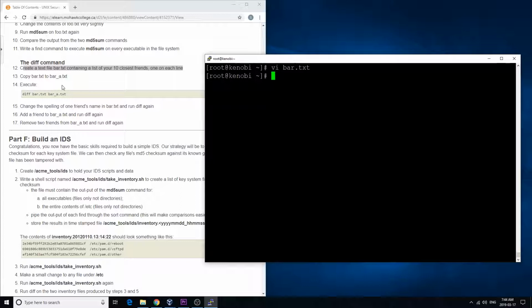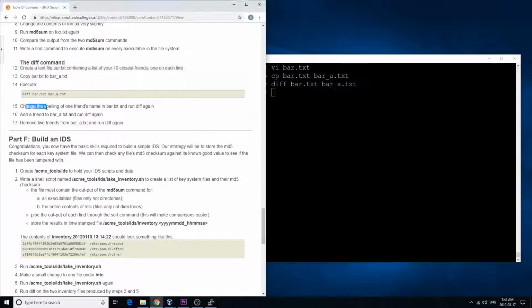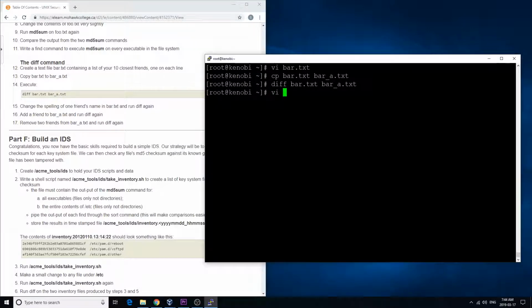Save it, and then we're going to copy that into a new file called bar_a.txt. If we run the diff command, nothing's going to happen because they're the exact same file. That's what we expected. There we go, nothing is there. So let's change the spelling of one of our friends' names in that file and run diff again. We're going to change the bar.txt file. I'm going to change Sean to Shawn. Save it, and now I'm going to run the diff command on those files.